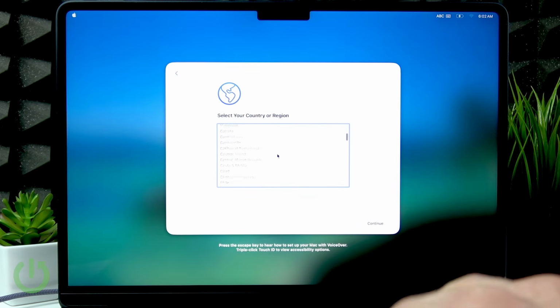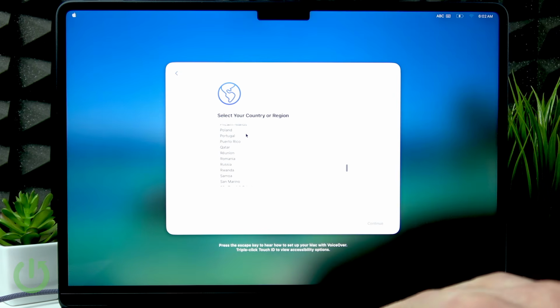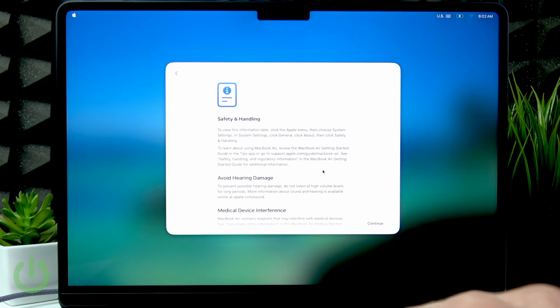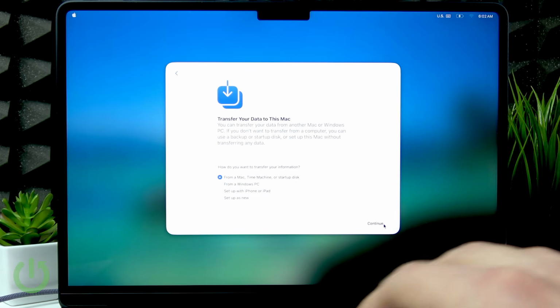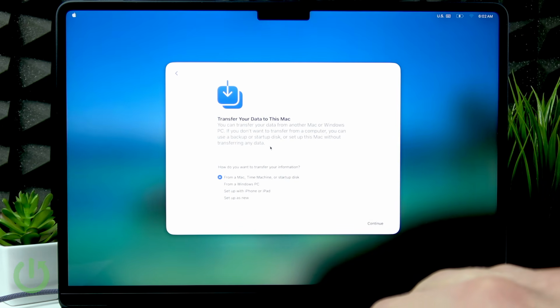Find your country from this list and select it. Click continue. Then let's click continue once again. And then you'll be able to set up your Mac in different ways.